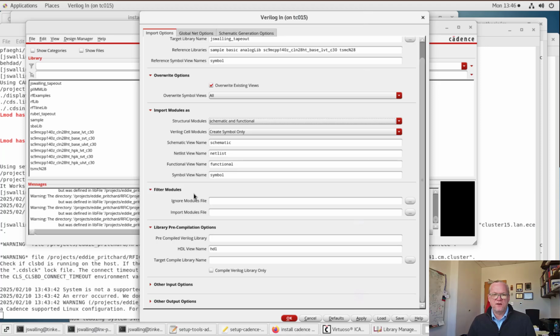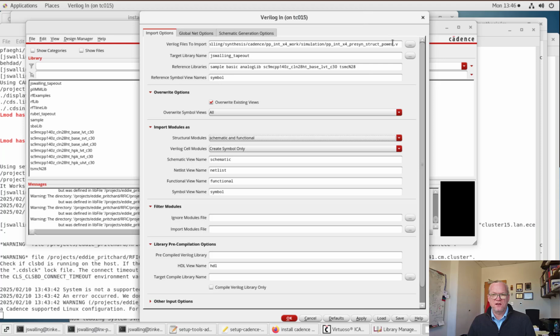Now I ran the addpower.perl script on this particular one. So this is a structural netlist that has the power connections provided so that it's going to import those correctly. If you haven't done that yet, you should do that to your structural Verilog if Innovus does not export the netlist with power included.